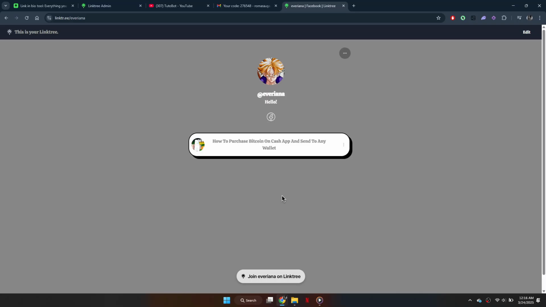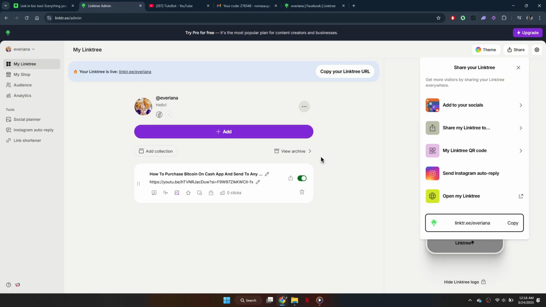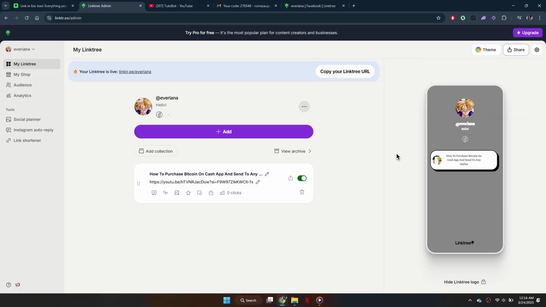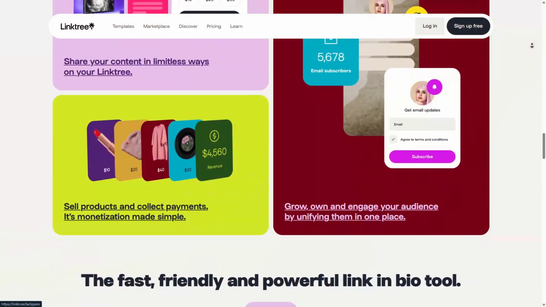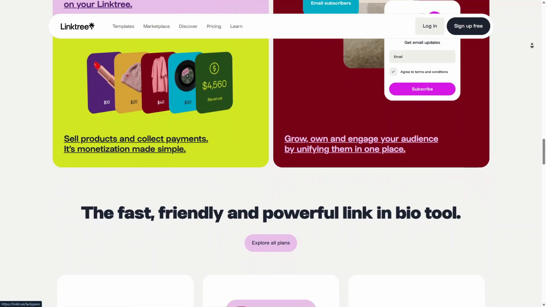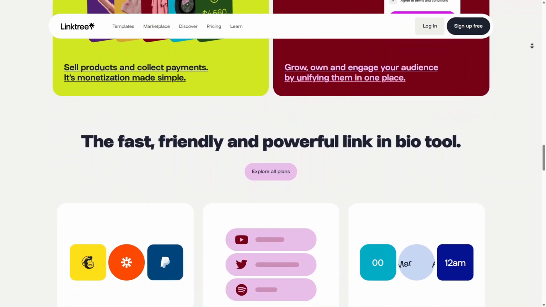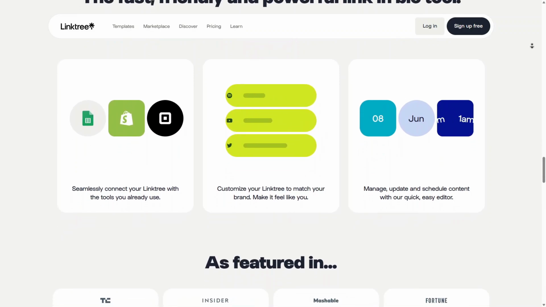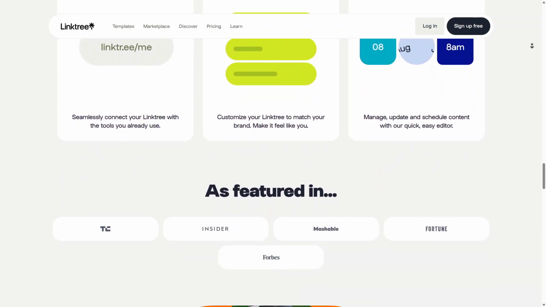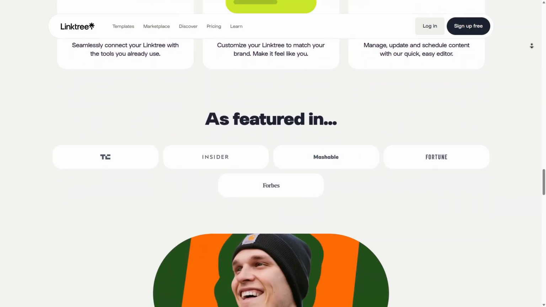To get the most out of Linktree, follow these best practices. Use clear and concise link titles, as long and confusing names can reduce engagement. Prioritize important links by placing them at the top so they get more attention. Customize your design to make your page visually appealing, which encourages more clicks. Regularly update your links to keep your content fresh and relevant, especially if you promote time-sensitive offers.